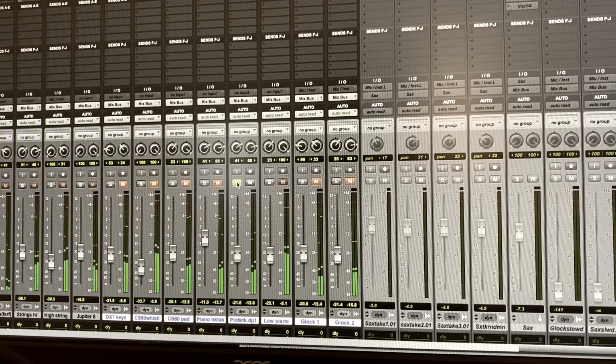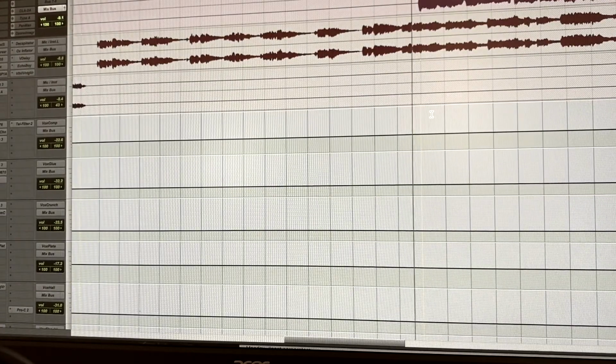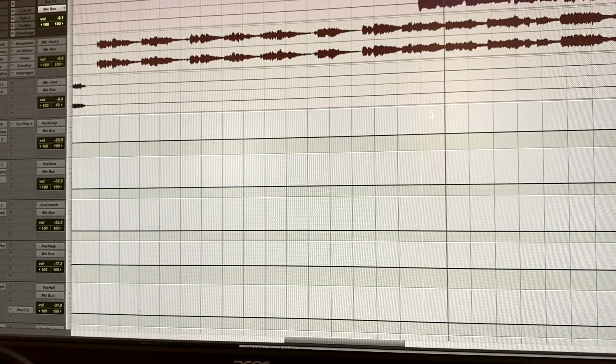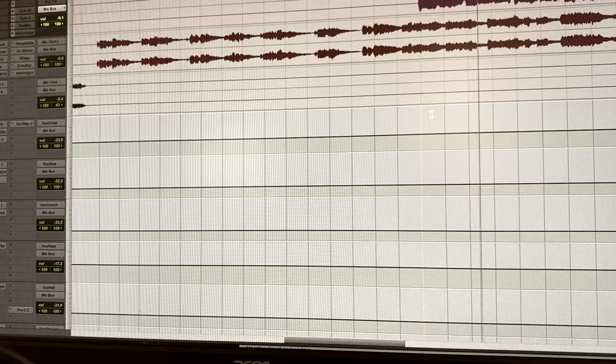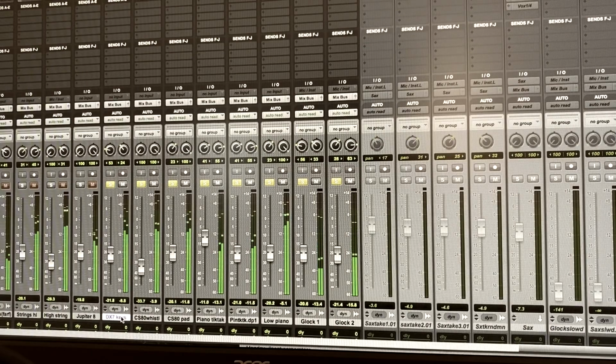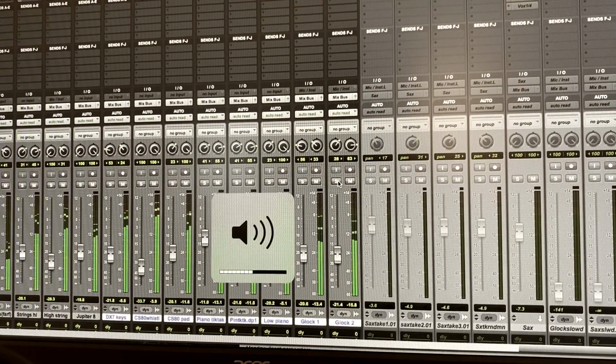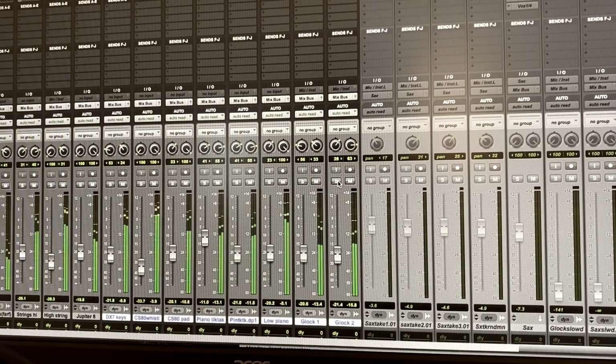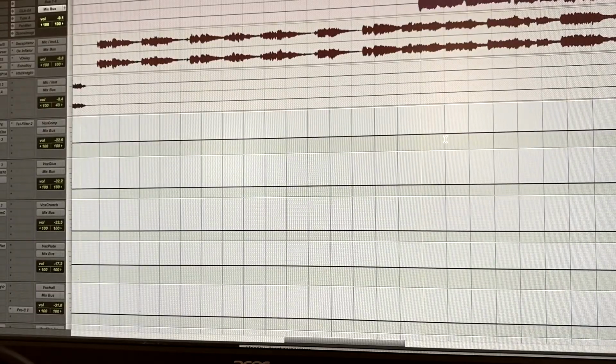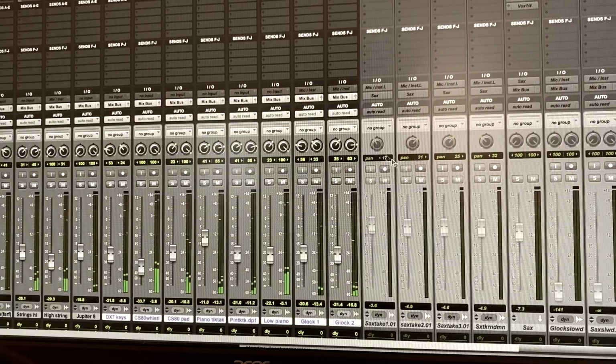You can't even hear it buried under everything else. But what I did was I just made a ton of nice layers of that melody. Yeah, baby. So at this point, we're pretty much done.